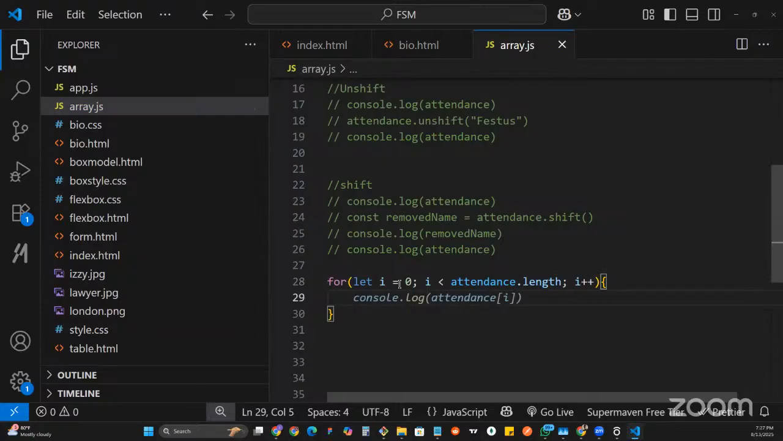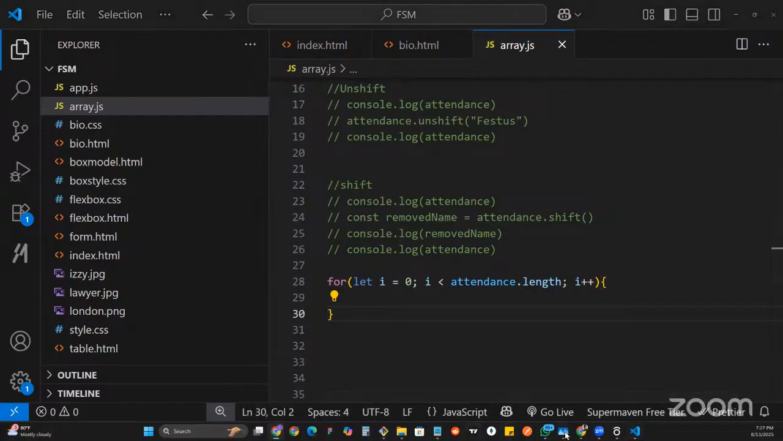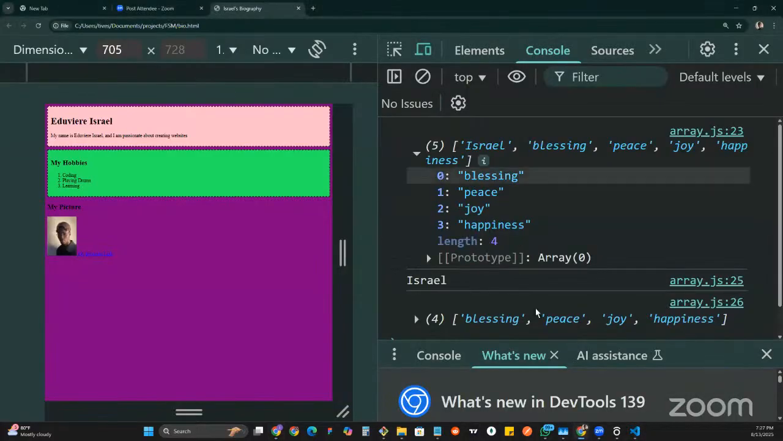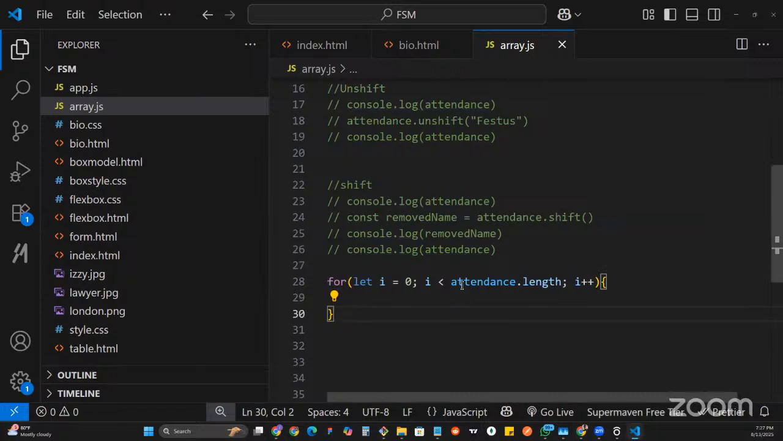Right? So what are we doing now? We're saying that I will start from 0. And if you watch, the index starts from 0 as well. As you can see, 0. And then as long as I is, this is the array condition, right? As long as I is less than the length.